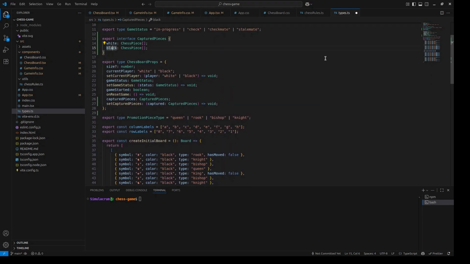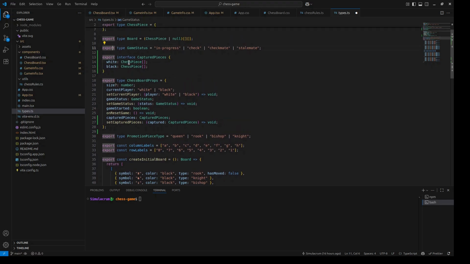And in types, we have added an interface called captured pieces, which we have made part of the chessboard props, and we then export that. So we use it all across our app. So this will make the captured pieces display properly in game info.